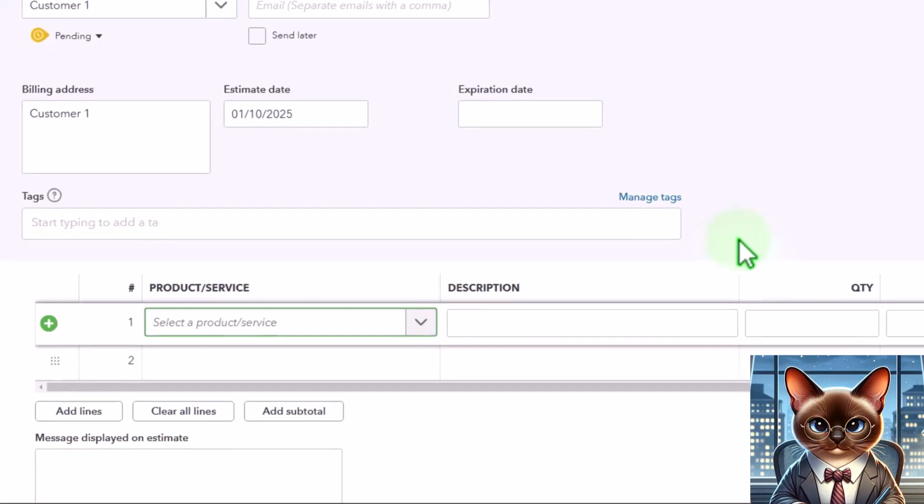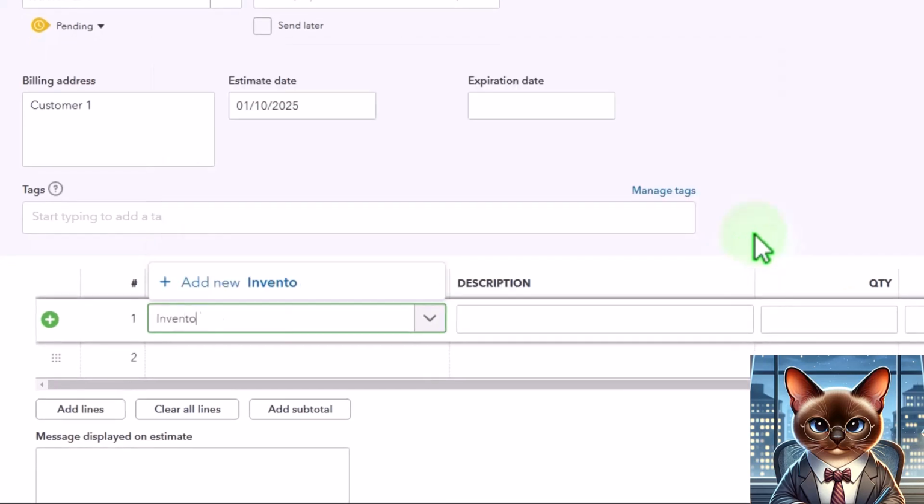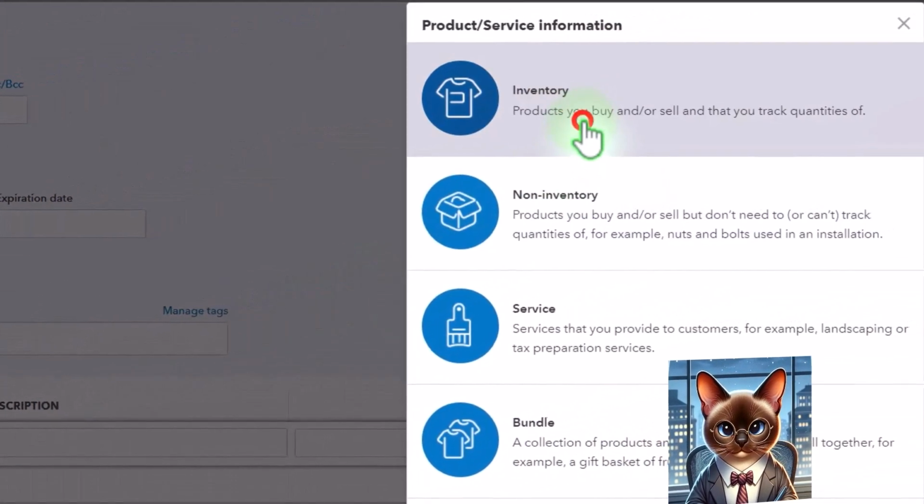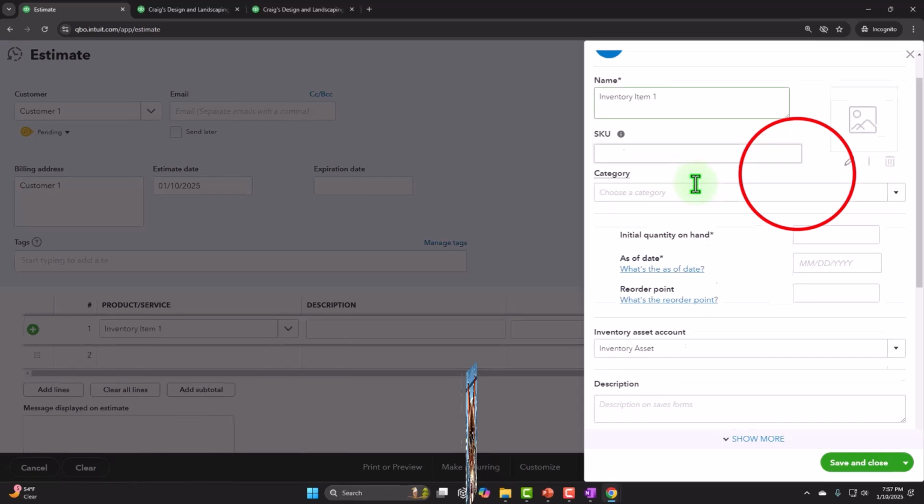Anyway, this is going to be, let's put this inventory item number 1 again. I'm just going to copy that and we're going to add the inventory item number 1. We'll make it an inventory item, setting it up as we go.